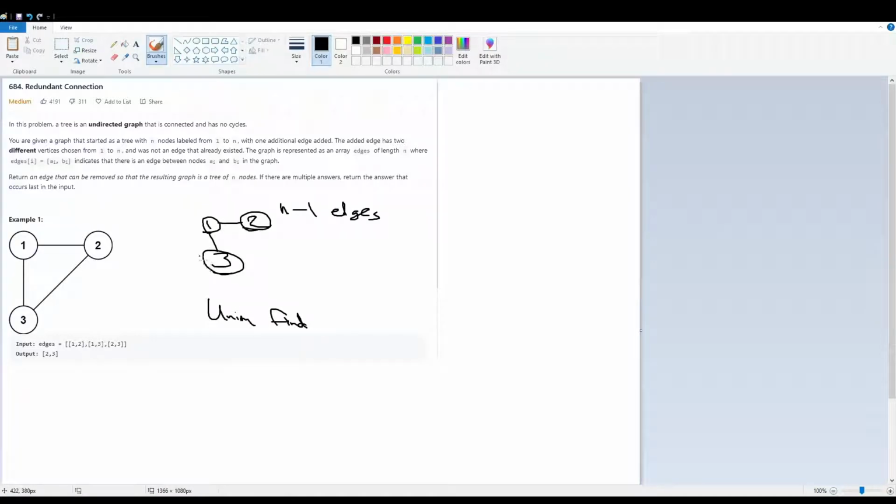Okay, this is a good algorithm to find any loops in undirected graphs, and also to find any connected components in a graph. So there are two parts to this algorithm, the union and the find. What the union does is it takes two nodes that have edges between them, and it joins them.